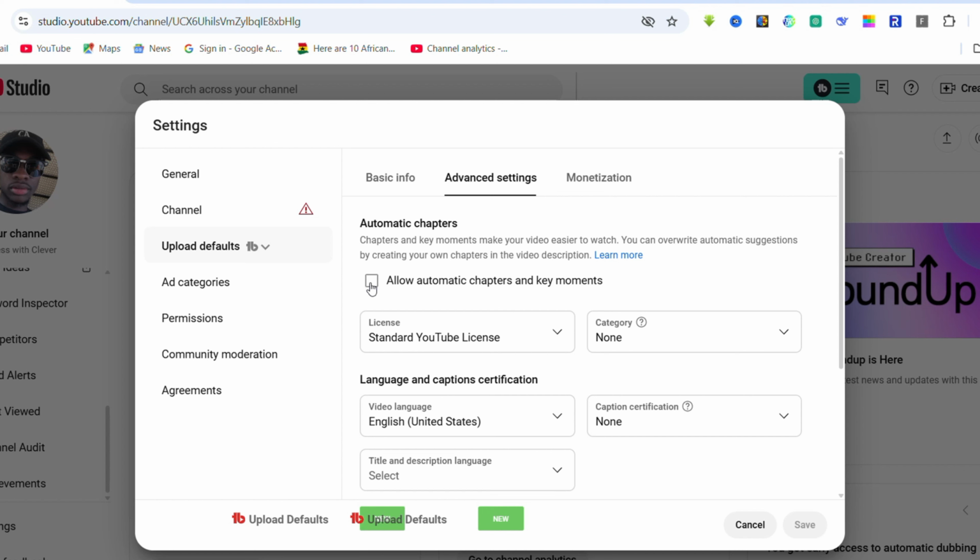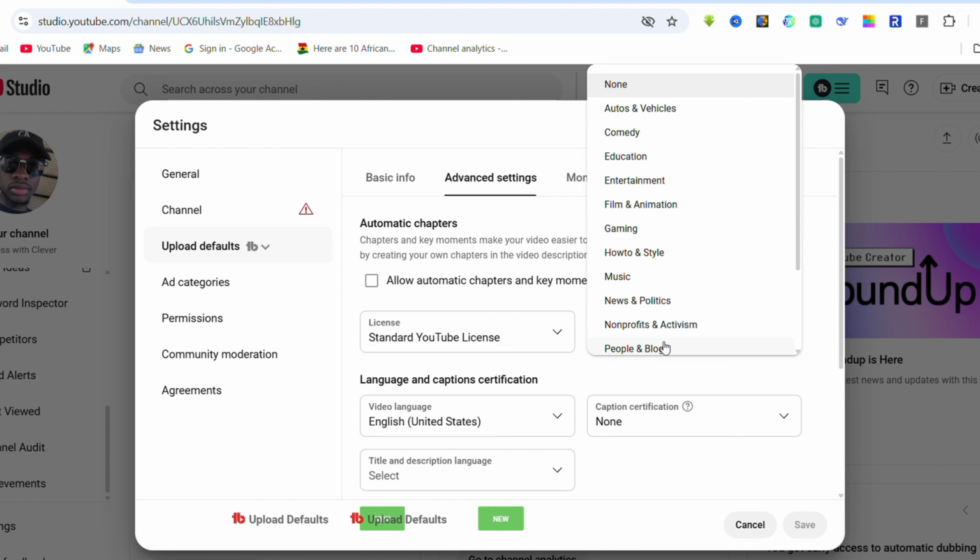Now, the next thing to look at is the category. This is one thing that actually confused a whole lot of people. I actually had a problem with this, right?